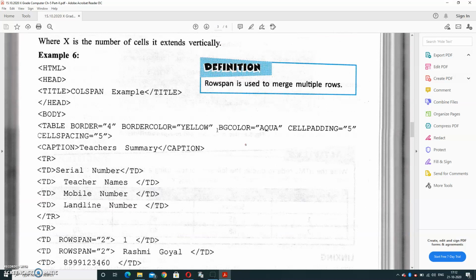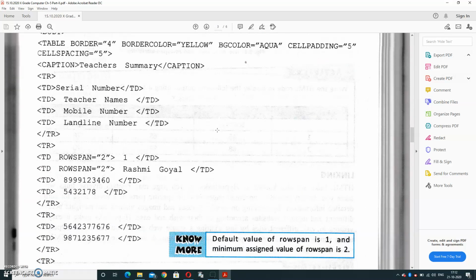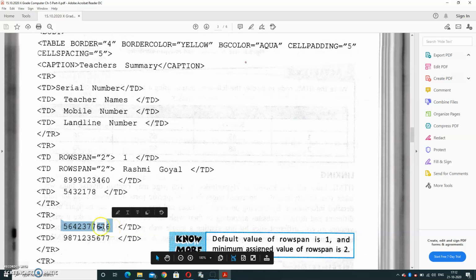In table row 1 all four values will be given because rowspan is there. Rowspan, and the value given is 1. In the second record, the rowspan value is Rashmi Goyal. It means they are having 2 rows of space, but the value is only 1, that is 1 and Rashmi Goyal. But the third value, the mobile number, is not having rowspan, it is not merging 2 rows, so it will be given 2 times. One record is given for row 1 and one record is given for row 2. But in the second row there is no value for serial number and teacher name because the 2 rows are already merged.